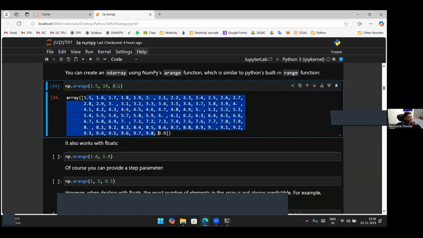So you can see that this, again, is a one dimensional array. How do we know that it is a one dimensional array? It starts with only one square bracket and ends with also one square bracket. That is why this is a one dimensional array.